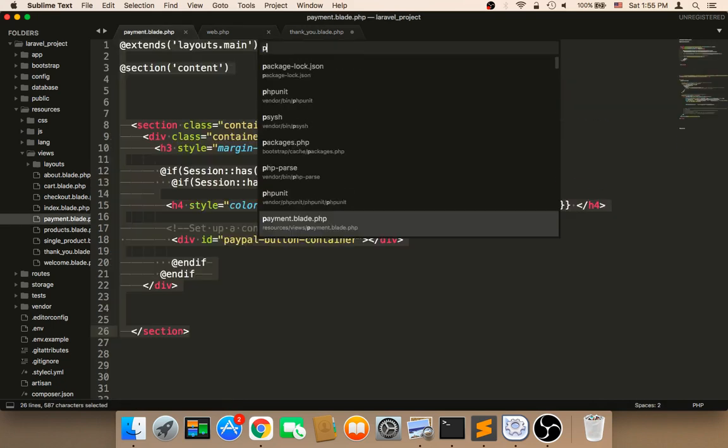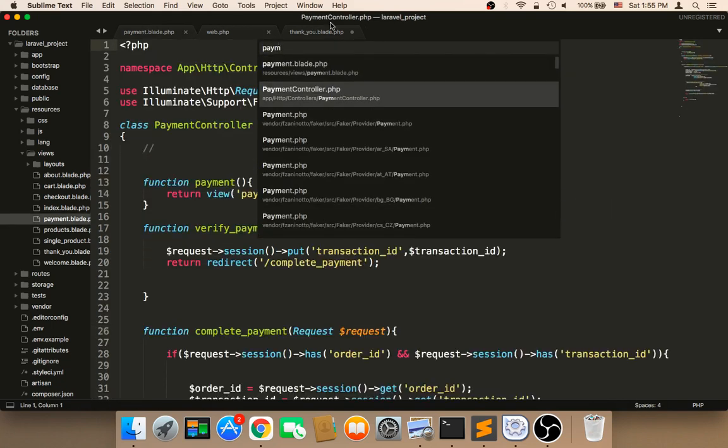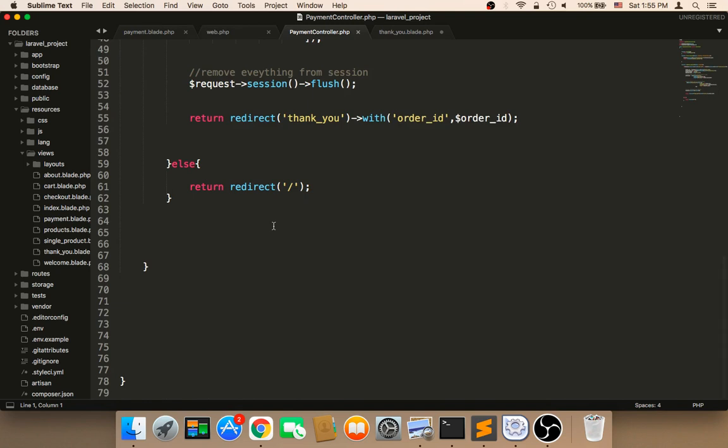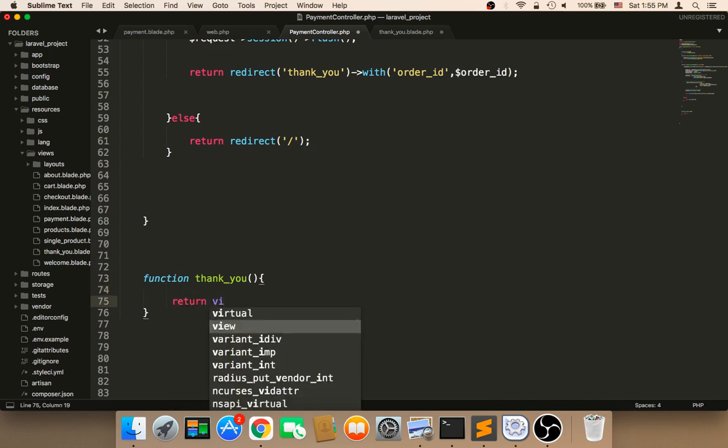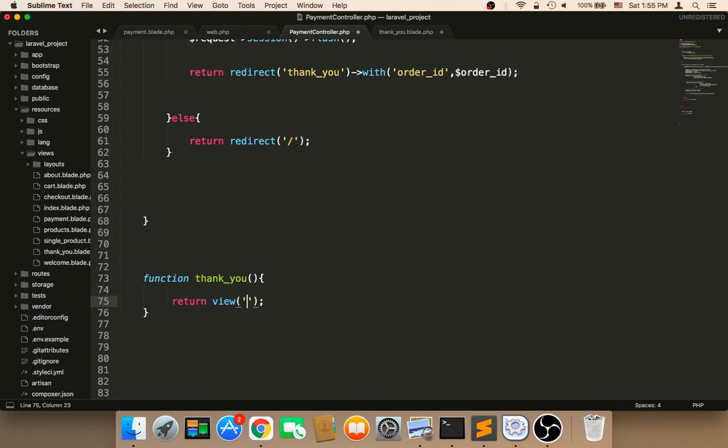So in the payment controller, we need to create this function thank you. Here we need to create a new function, thank you, and this function will return view thank_you.